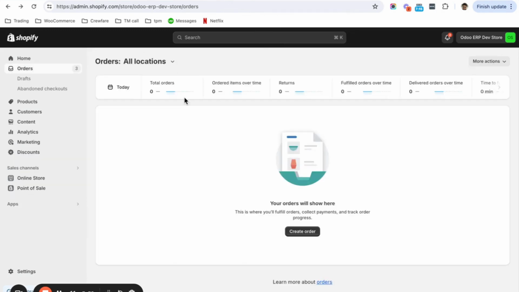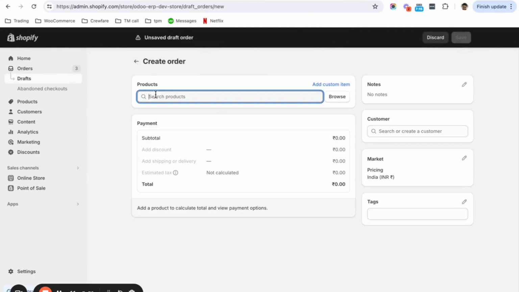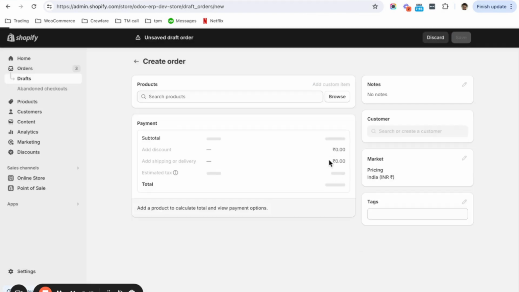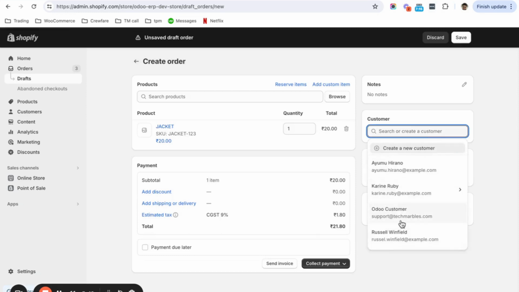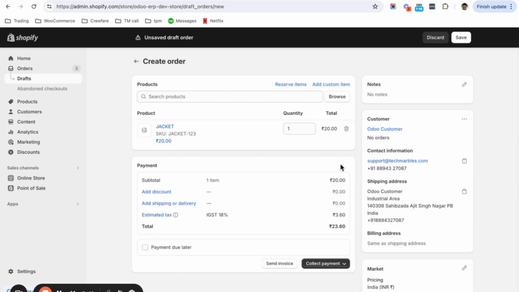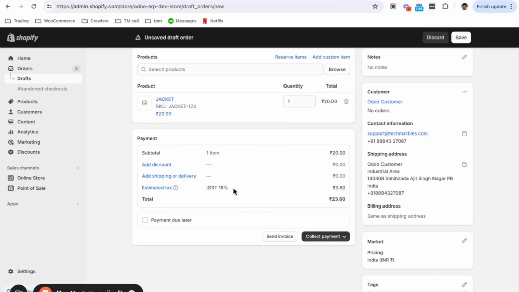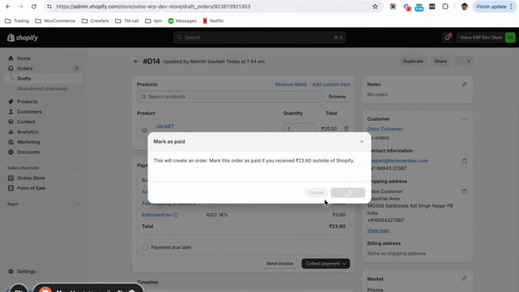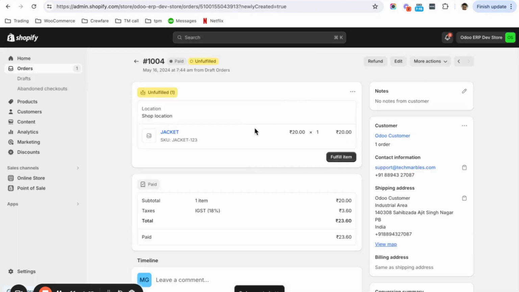Now, I'll create an order on Shopify. Orders will be synced from checkout in the same way as well. In this case, I will be using the same jacket product, and after this I will select a customer. Customer billing and shipping addresses will be used on the order. As you can see, the tax on our store is set to 18%, and the order total is 23.60 Indian rupees. You can configure taxes as mentioned in general settings based on your store. I'll mark the order as paid, which will create an order in Shopify.